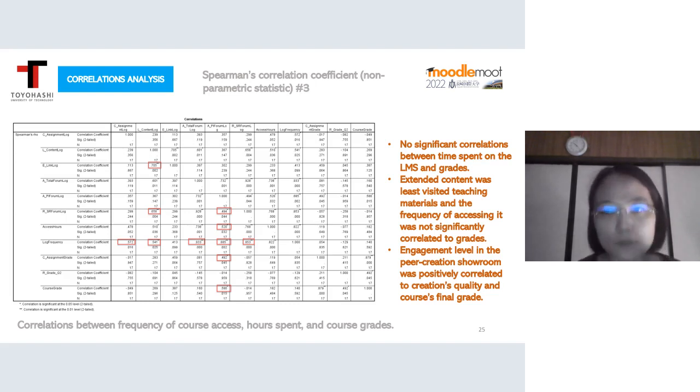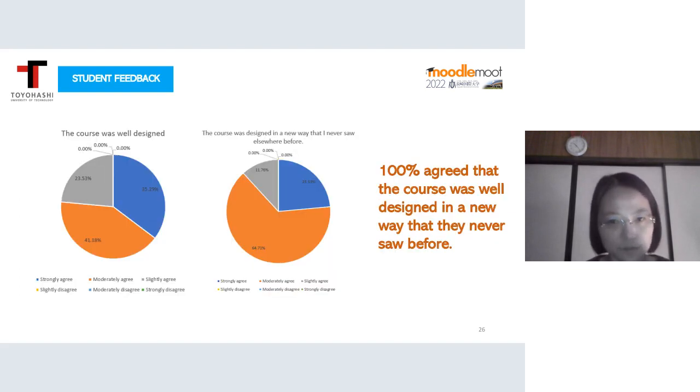There were no significant correlations between time spent in the whole Moodle course and their grades in the course. And I found that the extended content was not that much accessed by students. And the fact that they are not accessing enough of this extended material didn't influence their grades in the end. But what did influence the final grade was the engagement level in the peer creation showroom, where students paste the URL to their own creation and get feedback from their peers.